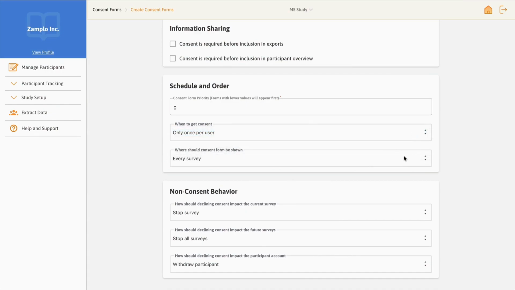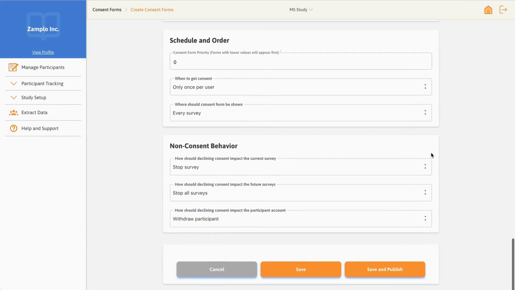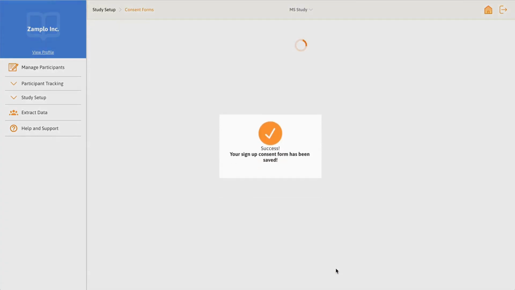Non-consent behavior. Declining consent should be set to stop survey, as those participants that do not consent cannot proceed with the survey. It will also stop all future surveys and withdraw participants from the study.